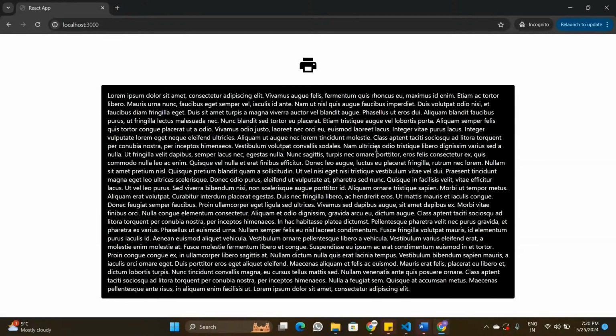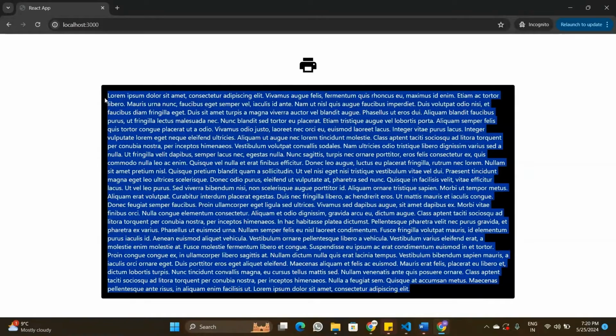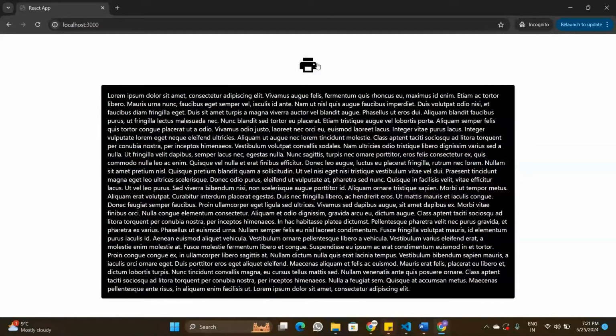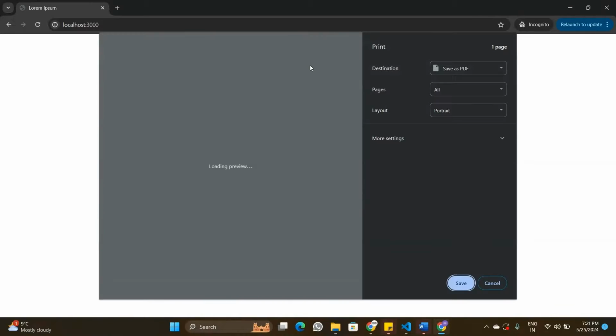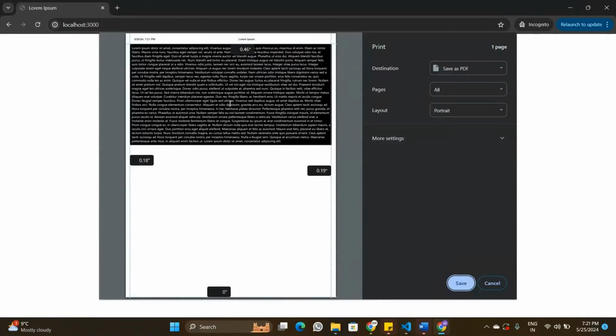Guys, in this video, we are going to learn how we can build a print feature in our React applications. So I have a very basic React application running here, and we have a simple card component. Inside this card component, we have some text written here, and a print button at the top. If I click on this print button, it's actually going to print this document.